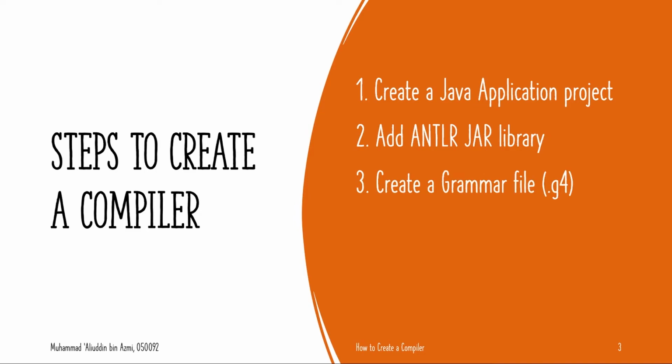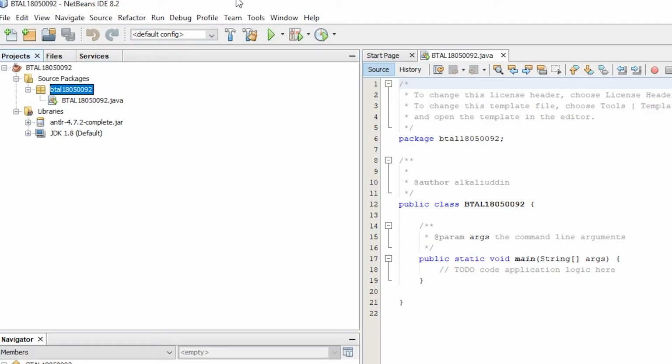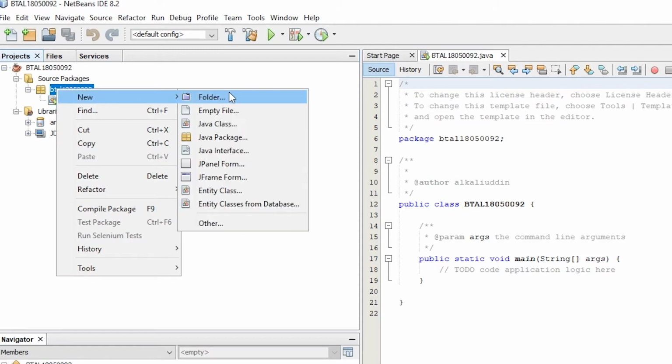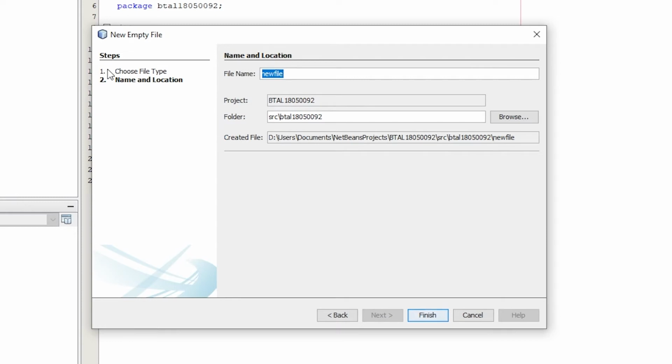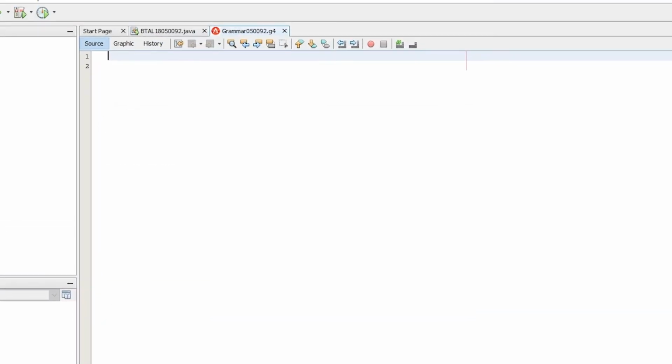Next, we'll create a grammar file. To create our grammar file, we have to go up here to our package, right click it, and create an empty file. We will call it grammar. In my case, I have to also put my matrix number, which is that, and then we have to end the extension with a grammar format called G4. Click Finish, it should create a grammar file.